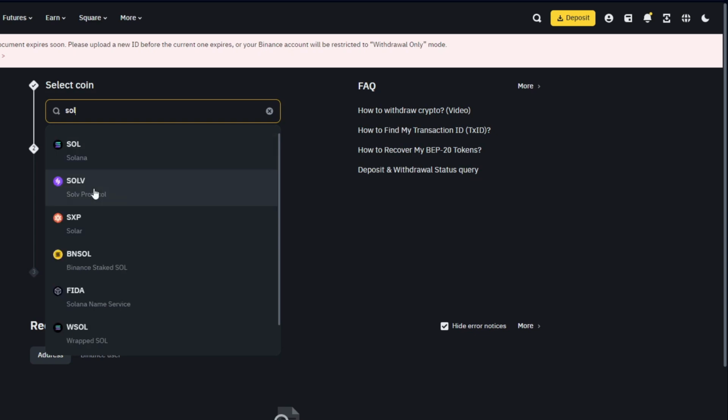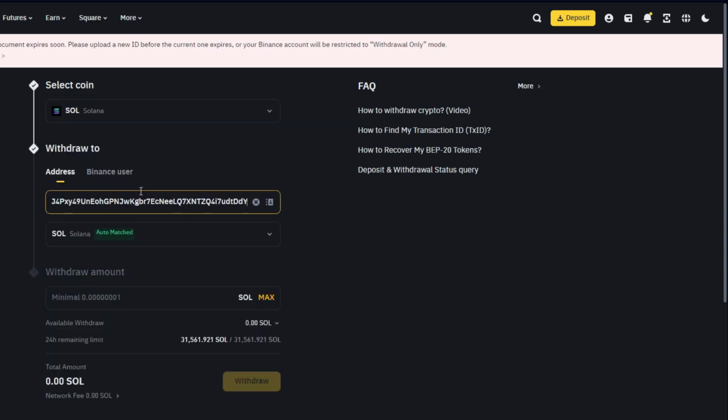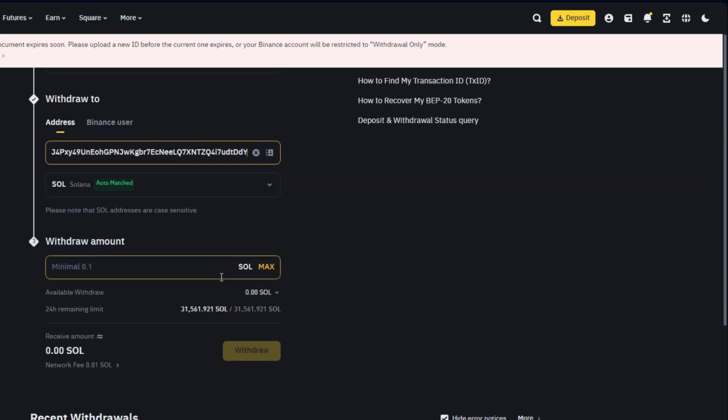You can just go ahead and search for Solana, enter the address that we copied from our Phantom wallet, and from here just go ahead and enter the amount and you should be good to go.